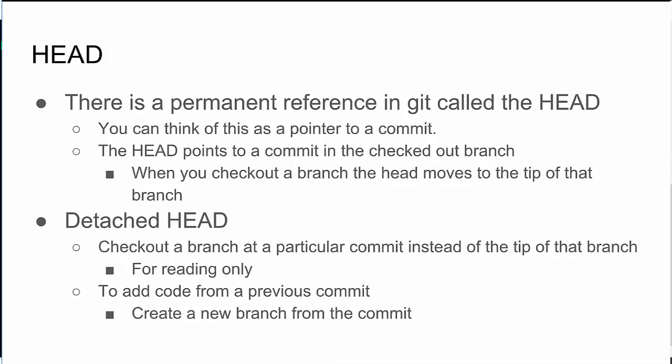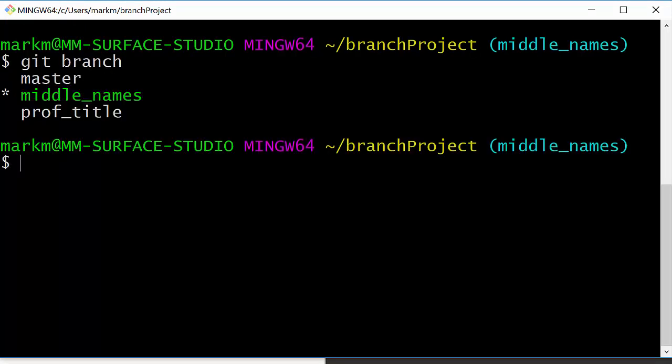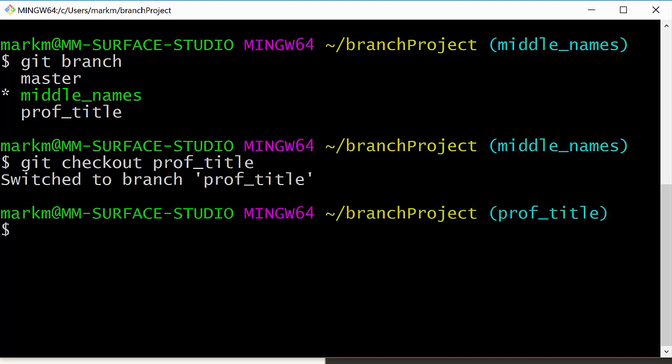Okay, you can also check out individual commits using a hash as an ID instead of a branch name, and this moves the head to something other than the tip of the branch. So let's check out the version of names that has the PHB error in it. So first we'll take a look at my branches. I want to check out the professional title branch. Okay, because I know that's the branch that has that particular change.